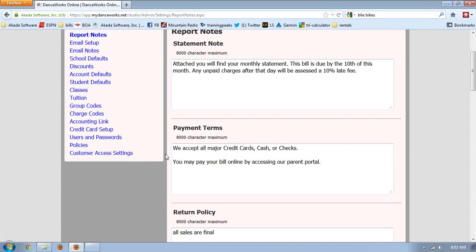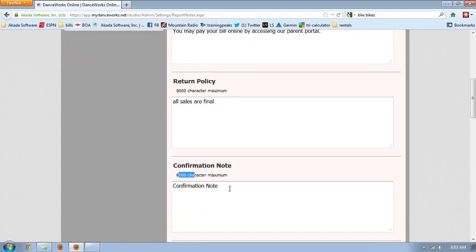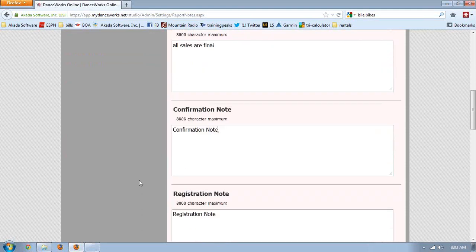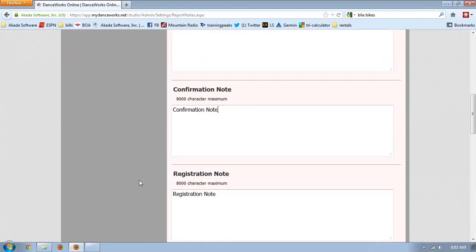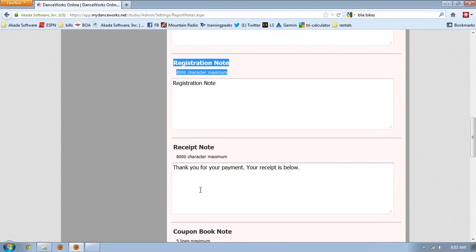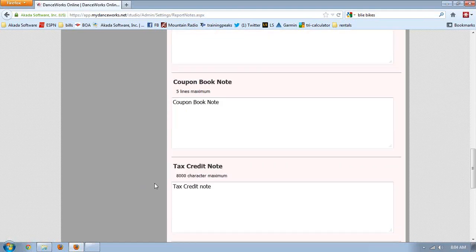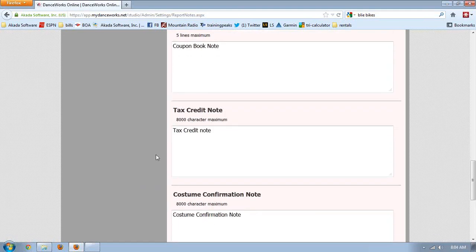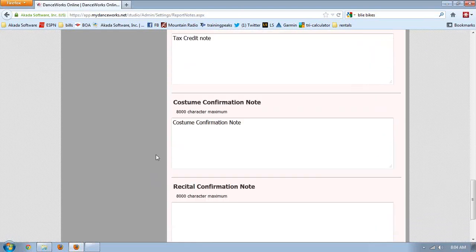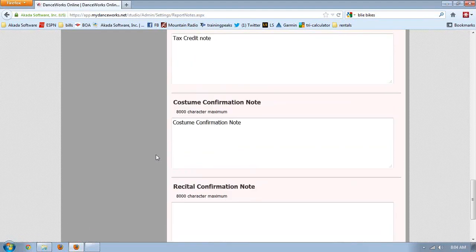Payment terms will also be included on your statements. I believe the return policies are also. Confirmation notes would go along with the student confirmation, so when you're giving them a confirmation of their classes. Same with a registration note, and then the receipt note as well. So if you print out a receipt, this message is at the bottom. We have this coupon book note. Not many people use coupon books anymore. There's a tax credit note for some of our customers who are maybe in Canada who do tax credits. Basically, any of these notes you see, whatever you put will show up on those reports.